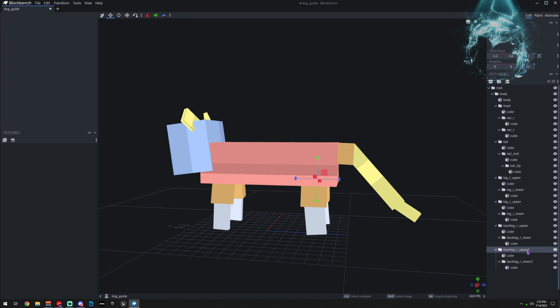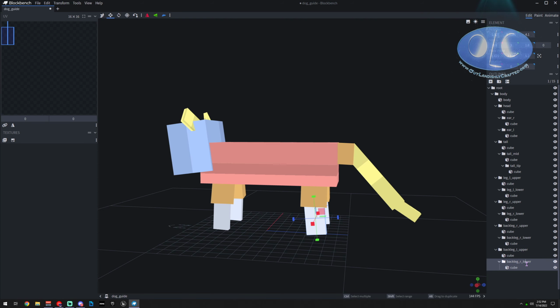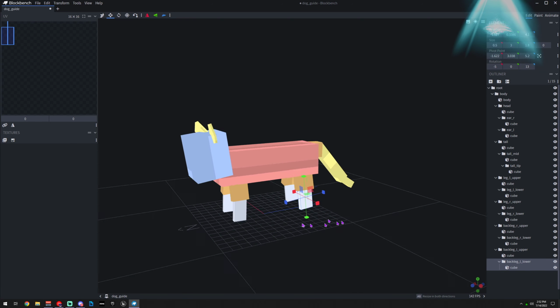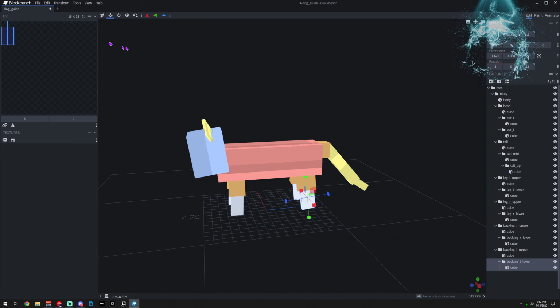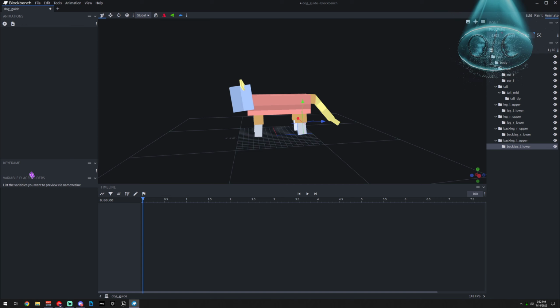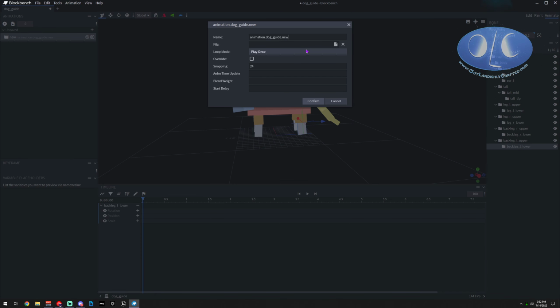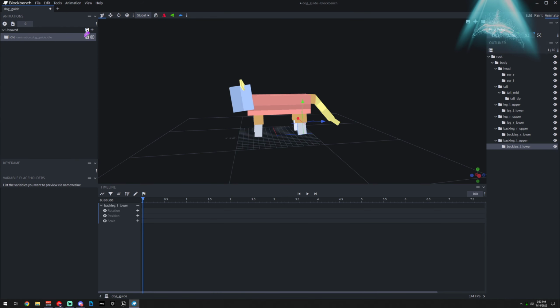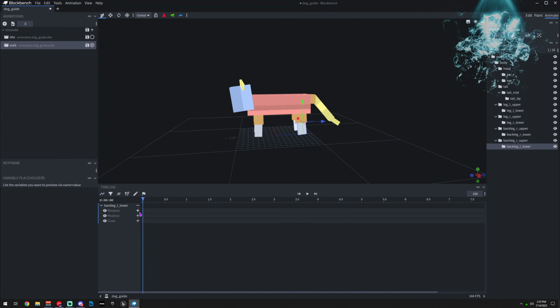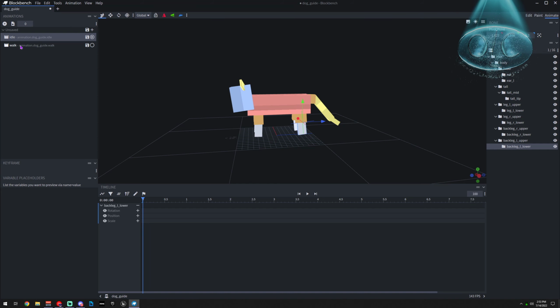We're pretty confident that we've got our pivot points set up. And if you do it while you're doing your modeling, then it's a lot easier down the road. But you could do one and then the other. It doesn't matter. So now we've got that. So now we're going to jump over to animation. We're going to add a new animation for, let's say, idle, and then walk. Okay. So right off the bat, let's just do walk.